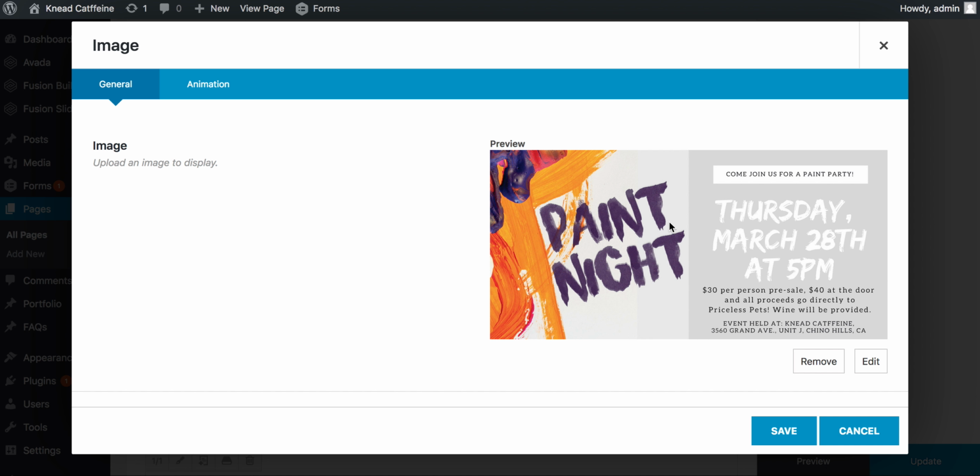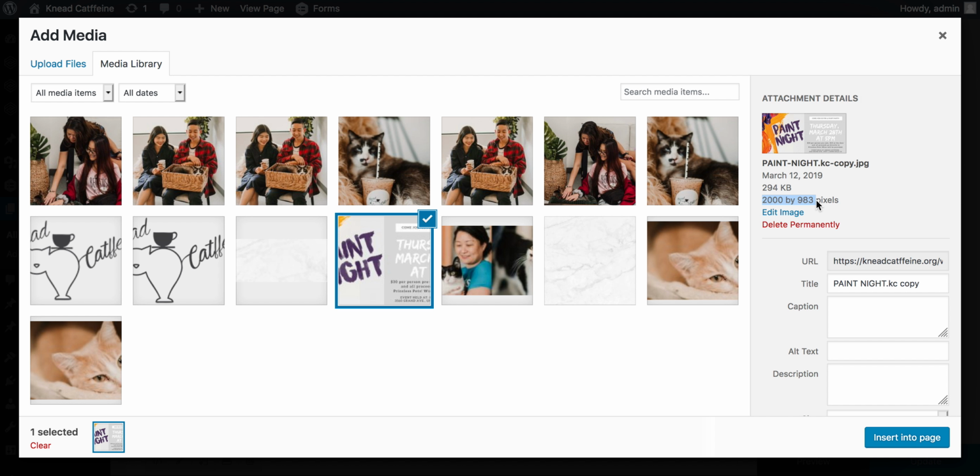Again, we press edit, and we're going to check that one so that we can see that this is 2000 pixels by 983. So if we were going to upload a new one to replace it, we would upload it as 2000 pixels by 983. Upload it like I showed you before, and just click Insert into Page. And that's how you would be able to replace those new flyers with anything else you have going on. It works just like images.